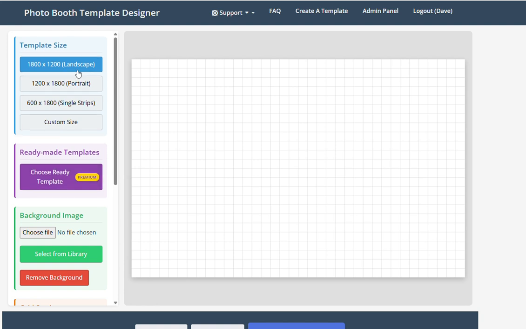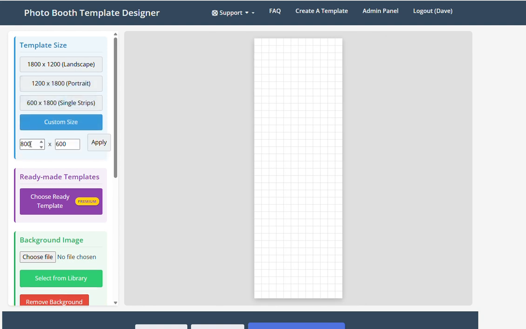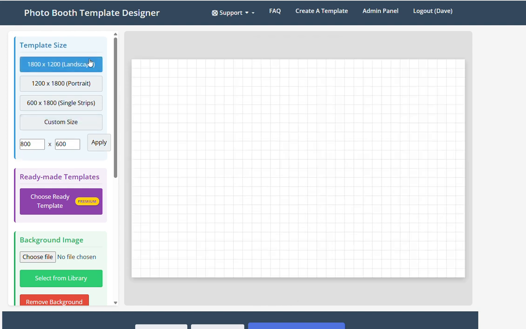Now, the first thing you need to do is check your template size. So if we're going to do a landscape one, then obviously it's that one. If you're going to do a portrait, that one. Strips, that one. Custom size, you can set this for 1080 by 1920. Apply that, it would change the size there. And if you want to do start screens, you can put the size of your start screen in there, which I always use 1536 times 2048 for my iPads, and that doesn't matter what iPad size I use, it works. So for this video, we're going to do a landscape template.